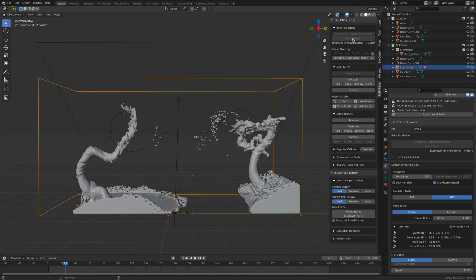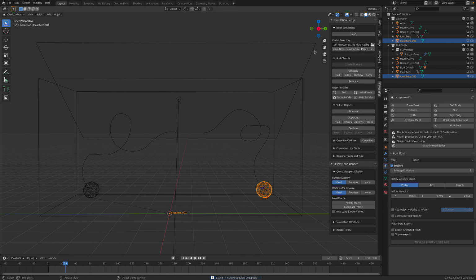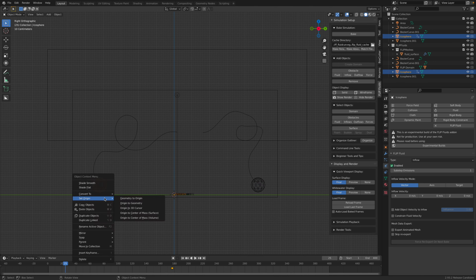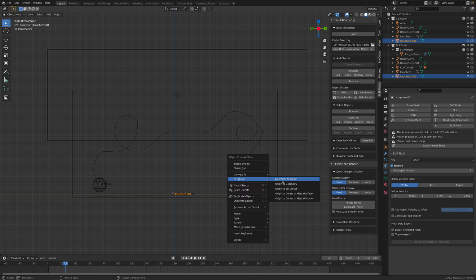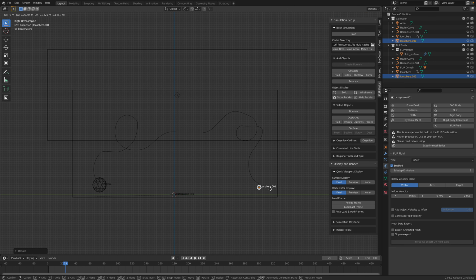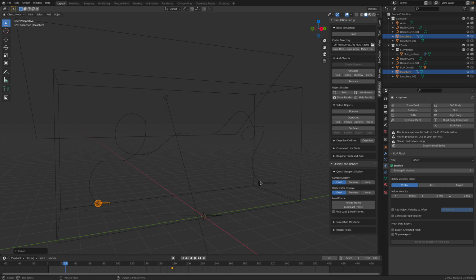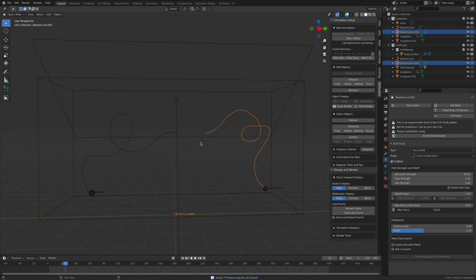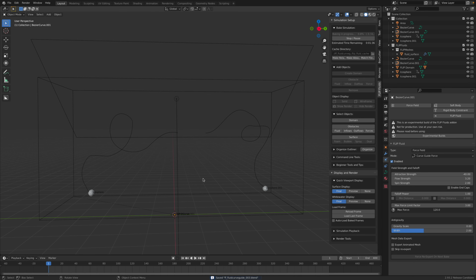So let me stop this, reset. Let's try make this smaller. Set origin to geometry, make it smaller. Control the flow, spin. I want to spin this faster and a lot more. No, you can spend like a whole day just playing with simulations.